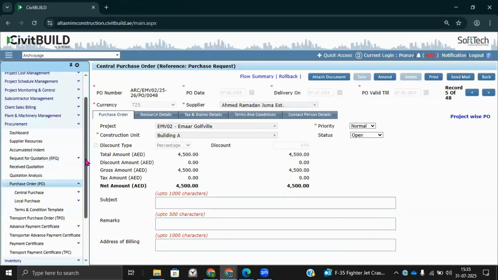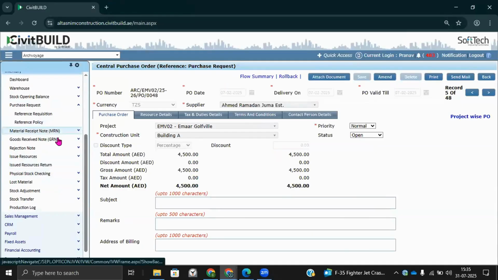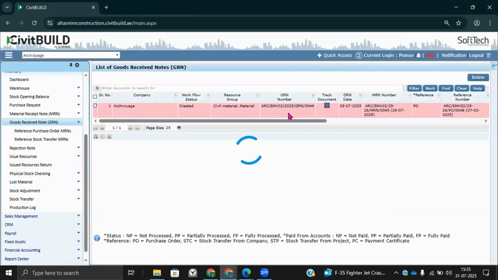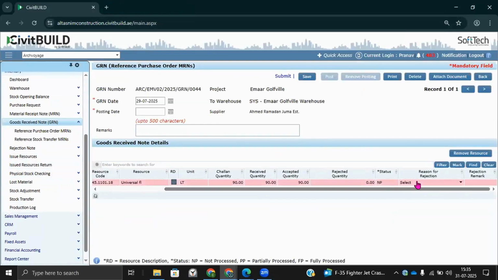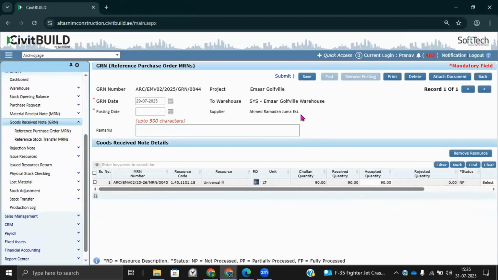Once this material is received on site, the site team will receive that material with the help of the MRN and GRN option available in CivitBuild, and they can choose whether the quantity is rejected for any reason, maybe damage of product or not as per the standard specification, and they can submit the GRN to the vendor with a signed copy as proof of acknowledgement that we have received the material.